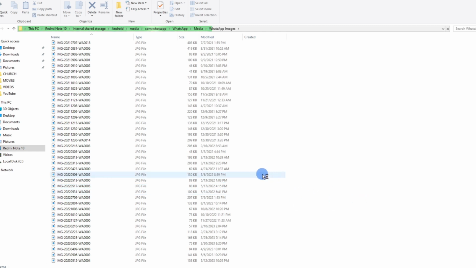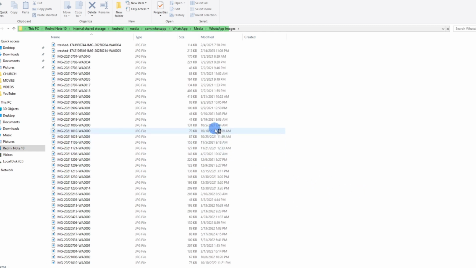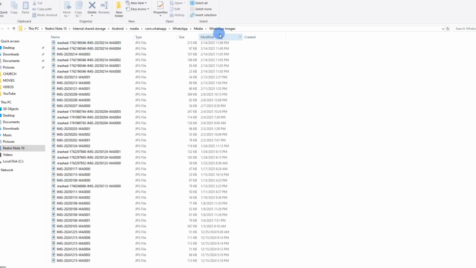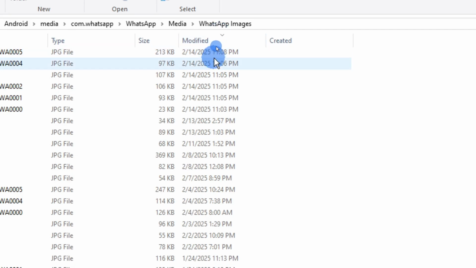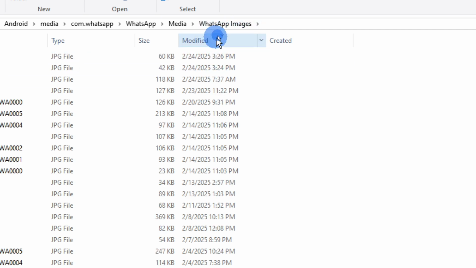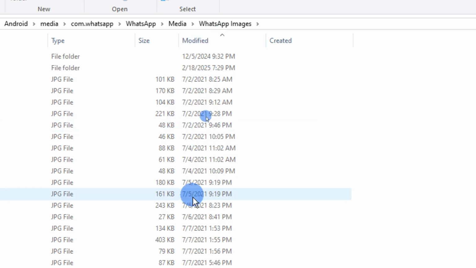If you have so many of them, you can sort by the date they were modified by using this modified option here. When you tap on it, it will rearrange all of them according to the date, and therefore you can either arrange them according to the latest or to the oldest. And as you can see, I have here the latest, which are 2025. If I tap on modify, you can see now the order has been changed, and we have the files that are even older appearing on top, depending on my preference.